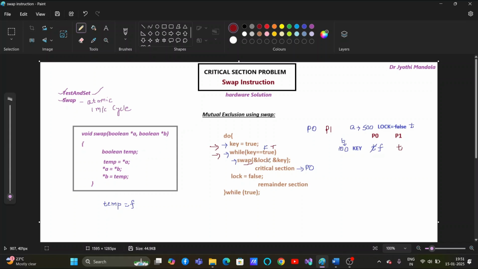It is calling the swap function where it is passing the lock address. The lock address is this one, 500, which is a shared variable. But for key, let us consider for P1, the address is 200. Okay, for P1 I am talking. Observe the coloring here. This is for P1, the key address is 200. And this is for P0. Don't get confused. Now what happens for lock? 500 will be transferred here. And then the key address 200 will be transferred here. Now temp value again.